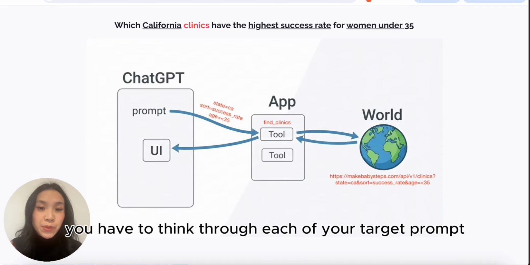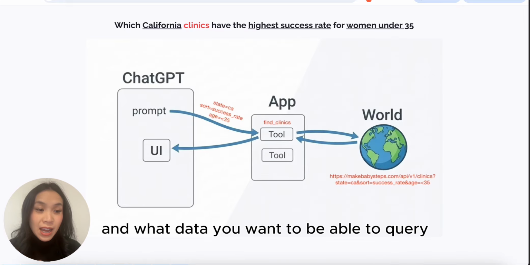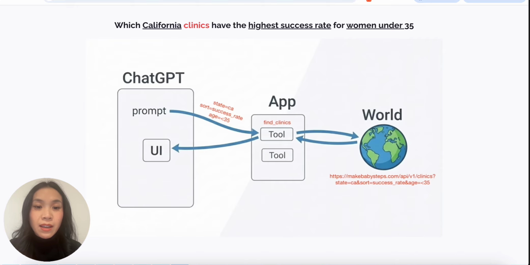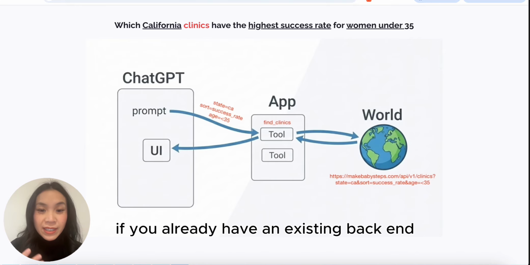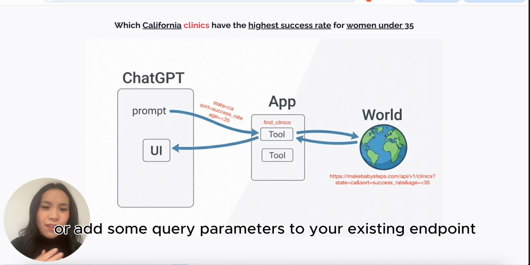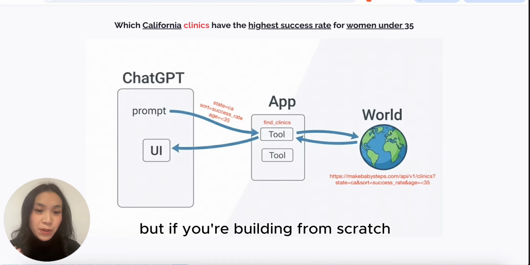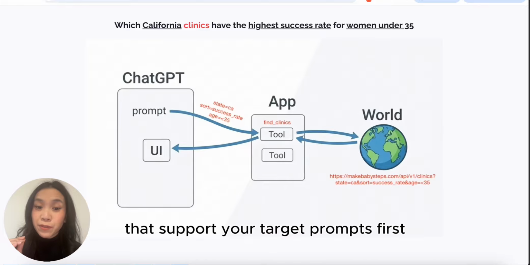You have to think through each of your target prompts and ask what data you want to display and what data you want to be able to query. Make sure that your API returns all of it. If you already have an existing backend, you might just need to create a few endpoints or add some query parameters to your existing endpoint. But if you're building from scratch, focus on the endpoints that support your target prompts first.